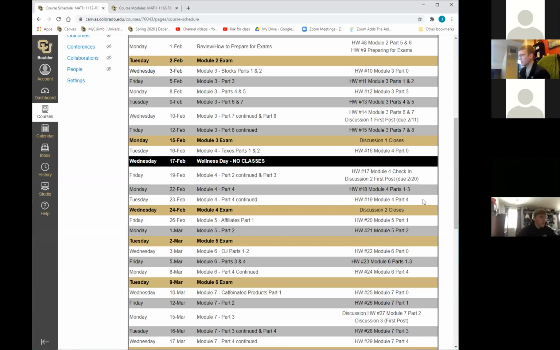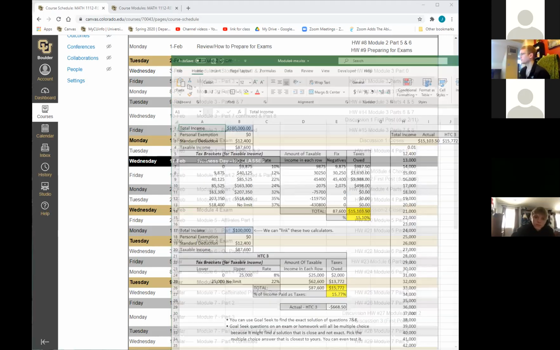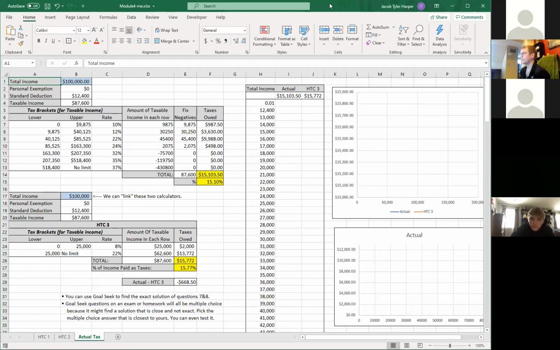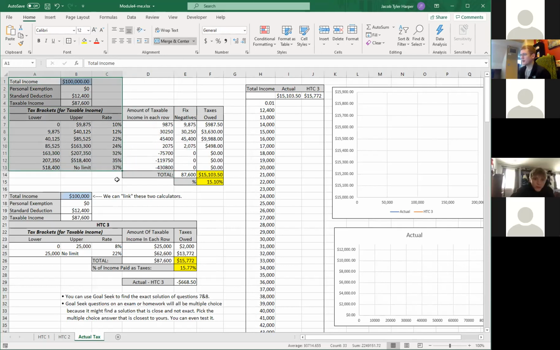Working on part 4 today, and our part 4 homework is due tonight, exam tomorrow, as well as that second half of discussion 2. So let's take a look at this calculator. We started this calculator last time together for the actual tax code, which is all these different tax rates.